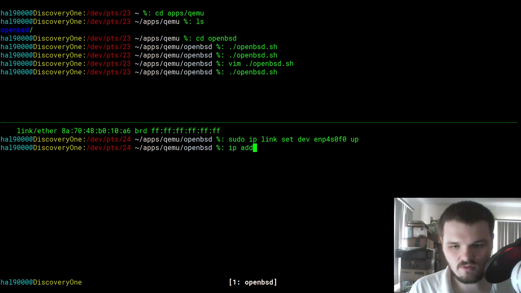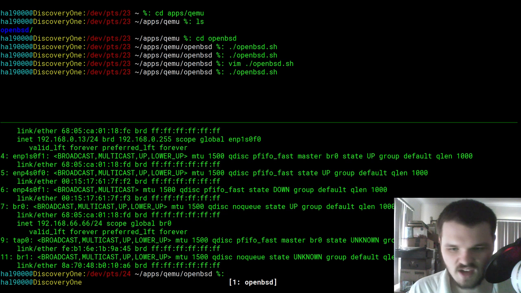Then if you run ip address again, the interface should now say state UP. And this lets us know that it's ready to rock and roll. The interface is up and ready to be bridged.